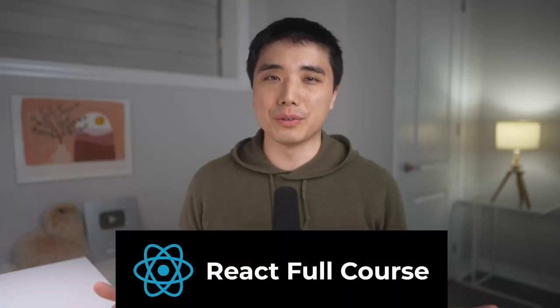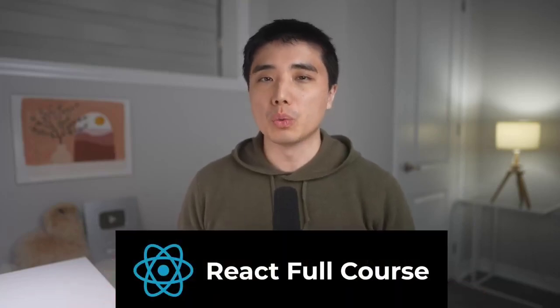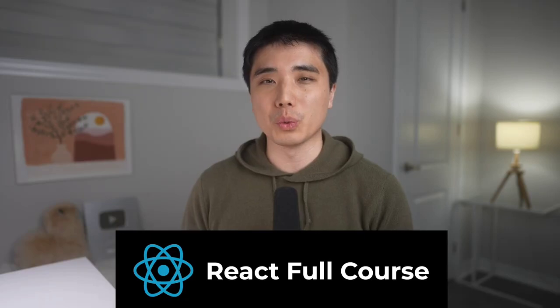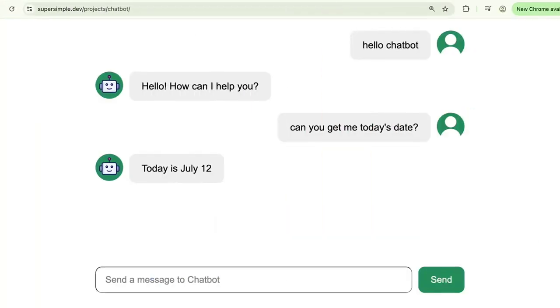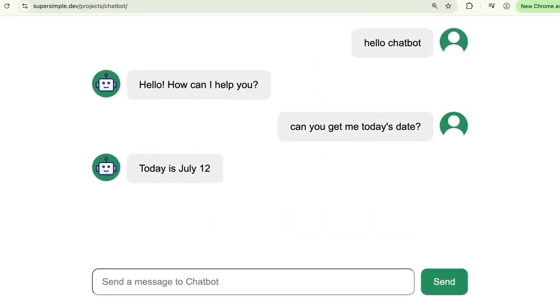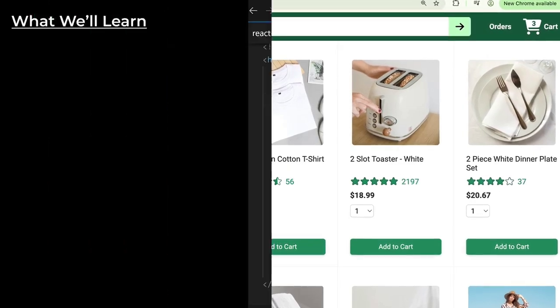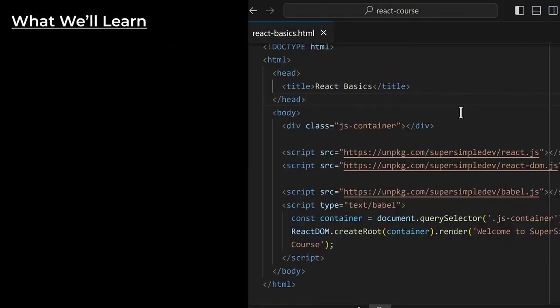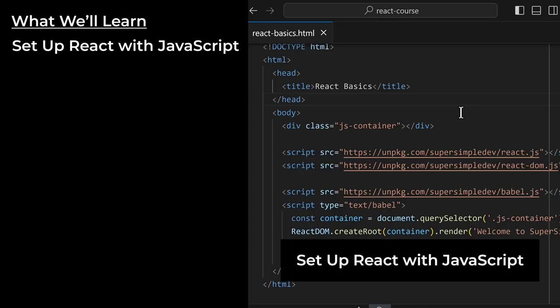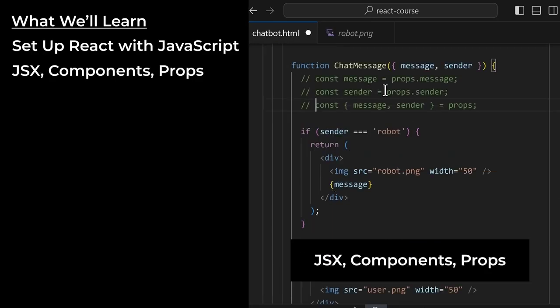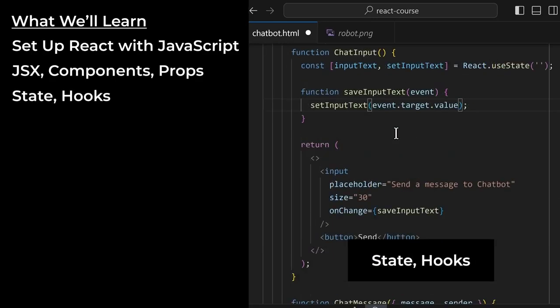Welcome to the React full course. In this course, we'll learn how to build complex websites with React. And by the end of this course, we'll build two projects, a chatbot and an e-commerce project. We'll start from the very basics of React, like how to set up React with JavaScript. And we'll learn each feature in detail, step by step.